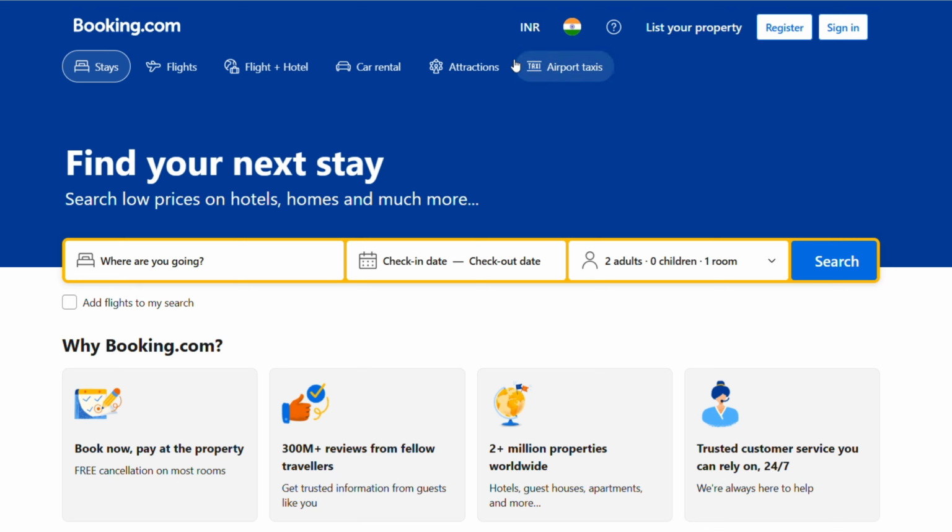In this quick tutorial, I'm going to show you how to create a Booking.com account, step by step. You can follow the same process on both your mobile phone and your computer, because the layout is almost the same. Let's get started. First, open the Booking.com website.